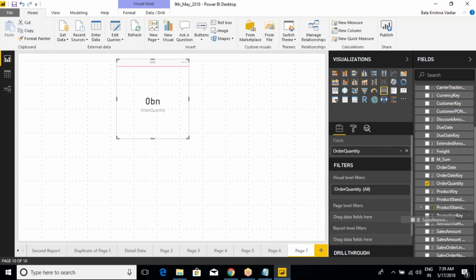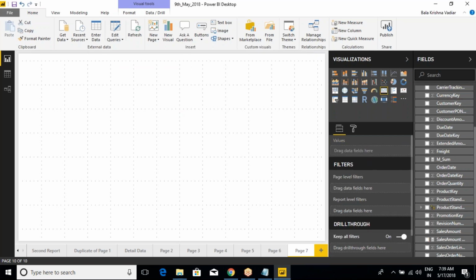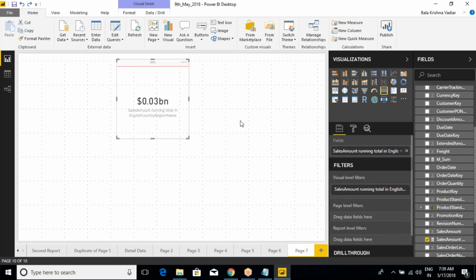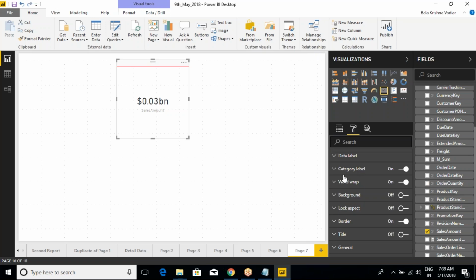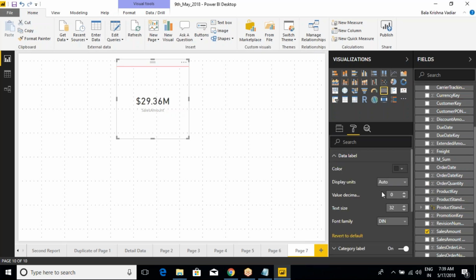Whereas if you have the sales amount column, I'm sorry, what is the column name? I think it's a measure name. Take the sales amount, go to the formatting option, data labels, make it auto, showing as millions. If you make it none, you get the original value. If I make it millions, see this one, 29 millions data.